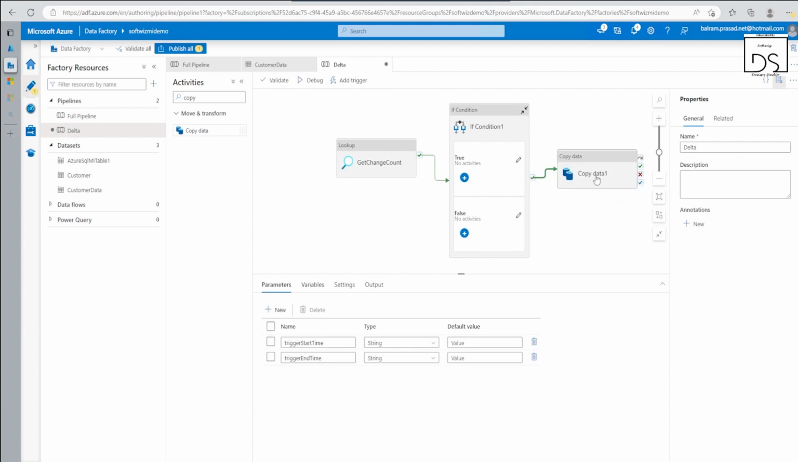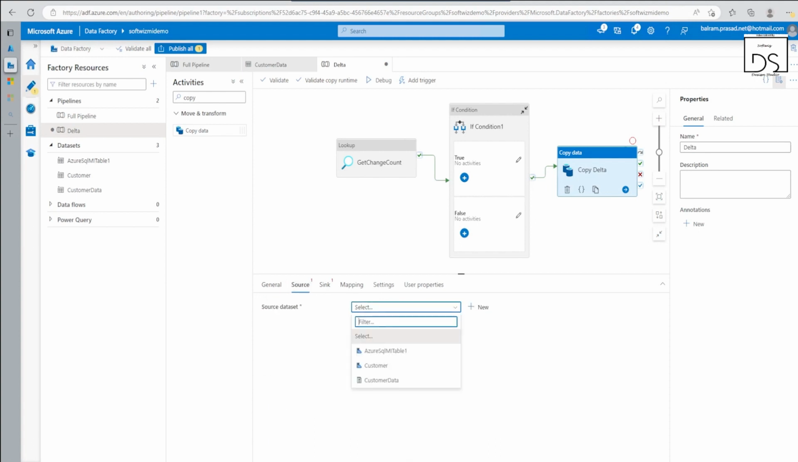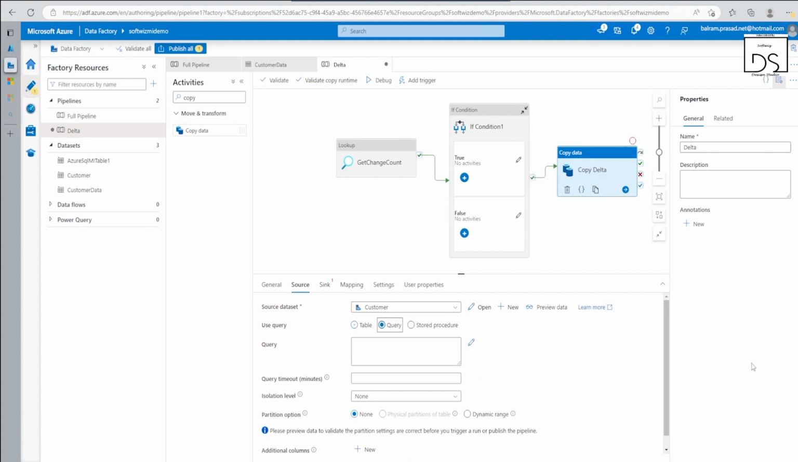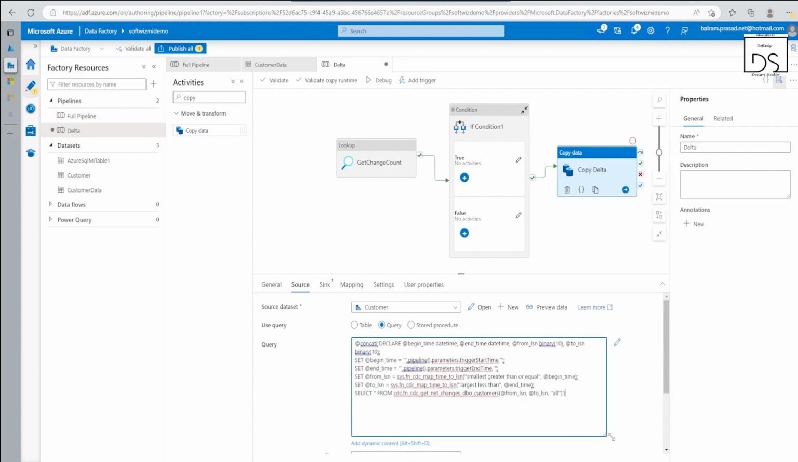And in the copy activity also, let's modify a little bit here. In the copy activity for customer, instead of this query we are going to write a slightly different query which will include that same time thing. So if we go into the details, we are using once again parameter dot trigger start time, and we are passing both to the CDC function, and then we are getting what got changed between that time window, and that's what we are doing.